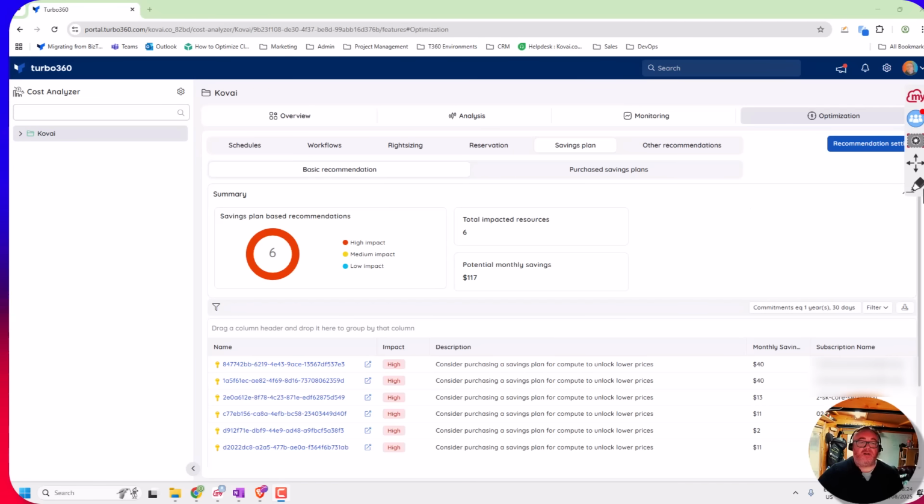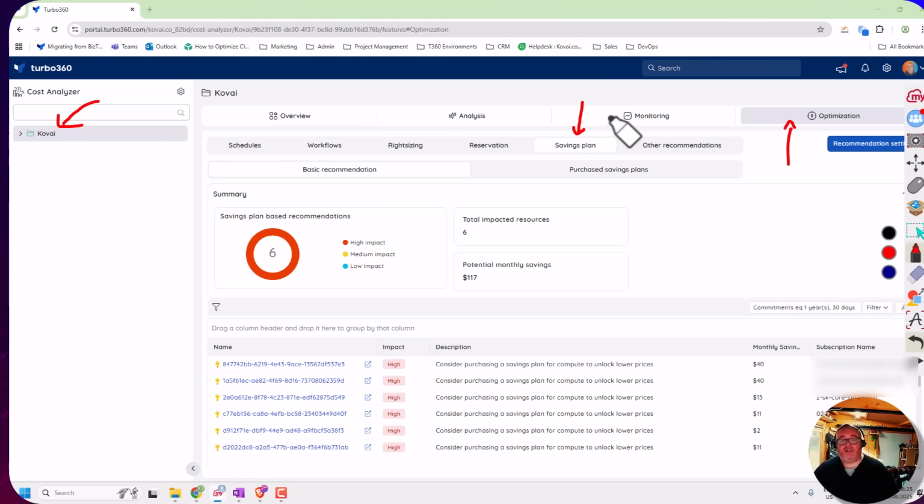Today we're going to have a look at the new savings plan feature that we've recently added in Turbo360. So I'm on the tree view, I'm at the root level of my tree here, so I'm looking holistically across the organization. I'm in the optimization tab and I'm in my savings plan tab, which is a new one we've added.